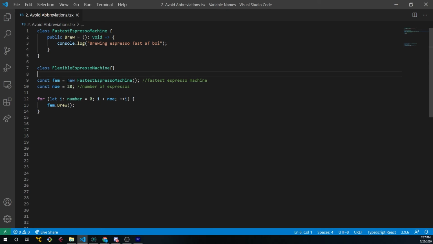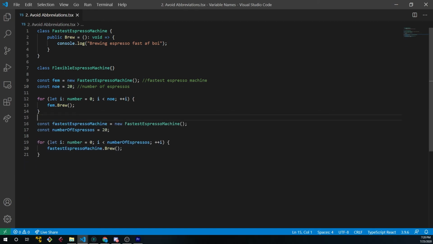And then I newed up a new FastestEspressoMachine and assigned it to the variable fem. I then created a variable no, which represents the number of coffees, and assigned the value 20 to it. I then iterate 20 times per no and brew 20 espressos. And why I think abbreviations are bad in this context is, let me show you, we have a FlexibleEspressoMachine and a FastestEspressoMachine. They both have the same acronym FEM, so it can become ambiguous in your code what you're actually referencing.